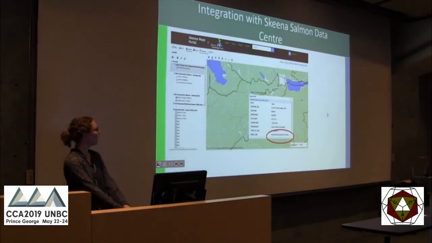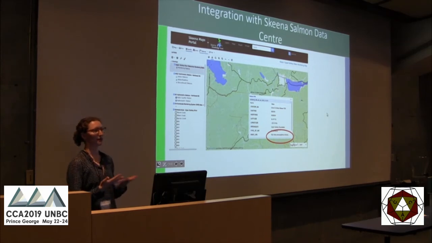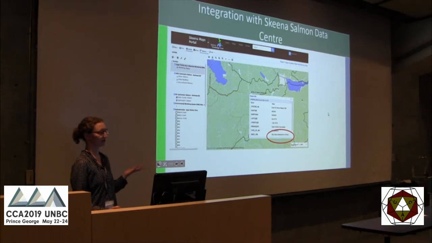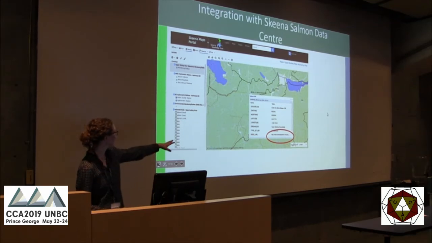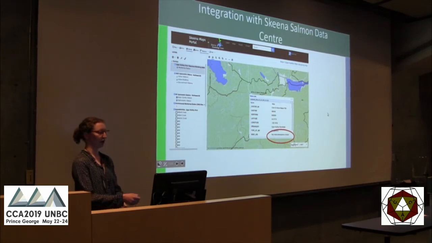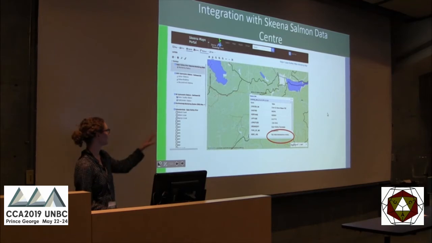Okay, and finally, I mentioned the Skeena Salmon Data Center, which is our knowledge archive, earlier. It's a separate tool from the Maps portal, but we try to maintain connections between the two. The Maps portal is only for storing spatial data, whereas the Salmon Data Center can store a much wider variety of formats. So we try and maintain connections between the spatial side of a project and the non-spatial side. So you can see here in the identified result for this point that there is a URL in the bottom red circle, and that leads to a data set in the Salmon Data Center that contains water quality sampling information for this station.